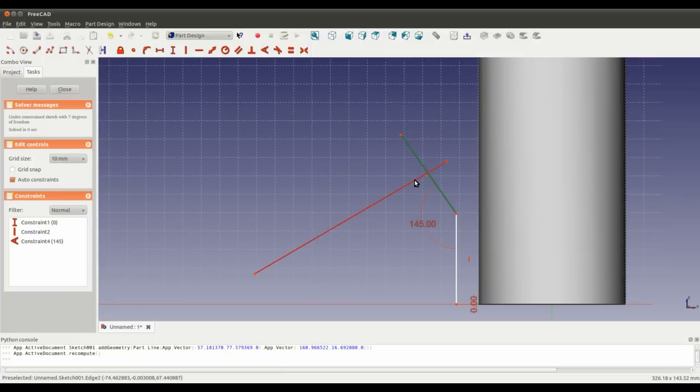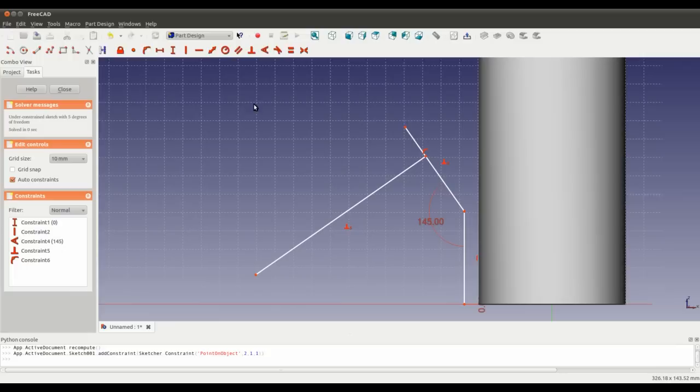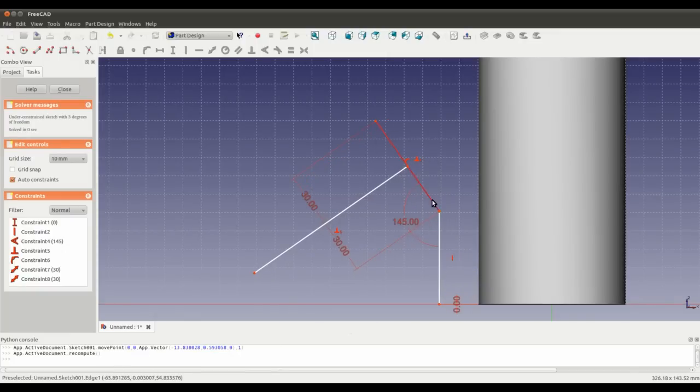Let's make these two perpendicular. That point coincident with that line. I'm going to set that to 30. I'm going to try and be consistent with my dimensions so that I know, without going back into the sketch, I know the dimensions of most of the lines.